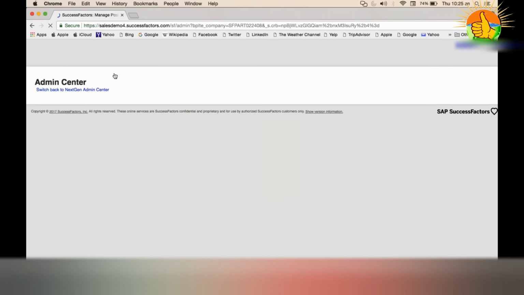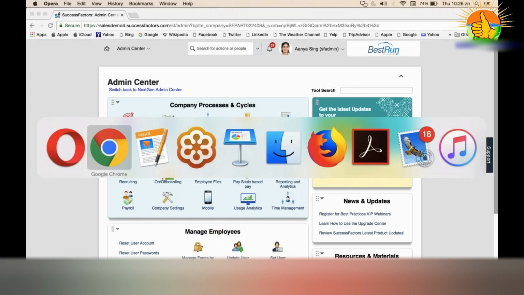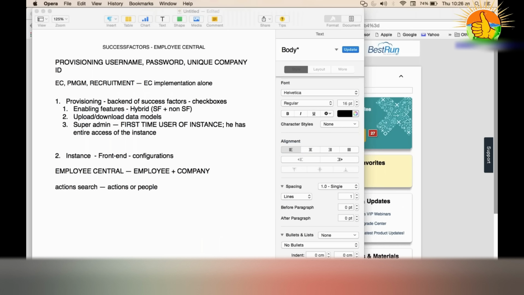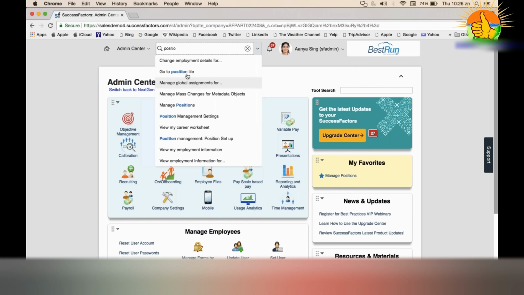Also, another term called action search, the one on the top here, is called an action search. The action search is a place from where you can search for actions or people. The one that we have seen here is searching for an action. You do something, it's called an action. So I can even search from here. Same, position is what I want. If you know the node name, you can directly type it in. Or let's say I just type position. You can see manage positions over here.